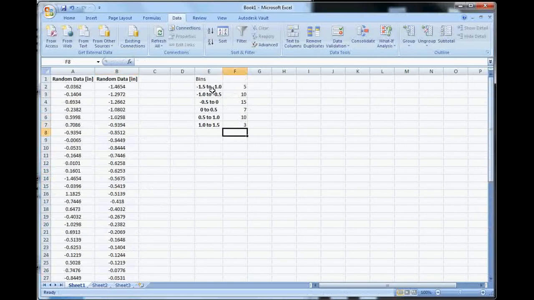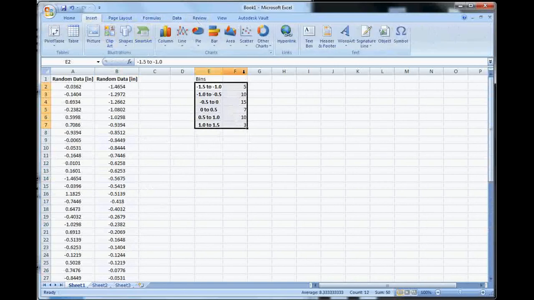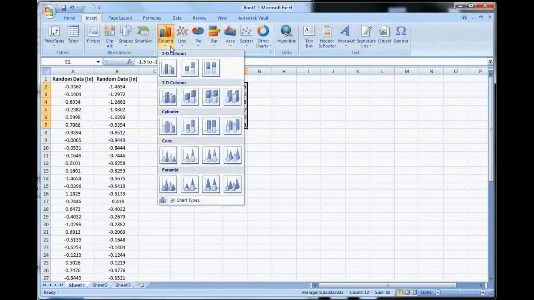So now we would like to plot this. And so what we can do is go ahead and select this data set. This first column is just going to be a label on the x-axis, and this is just going to be the count. So what we want to generate is a column plot. So let's go to Insert, and we want columns.